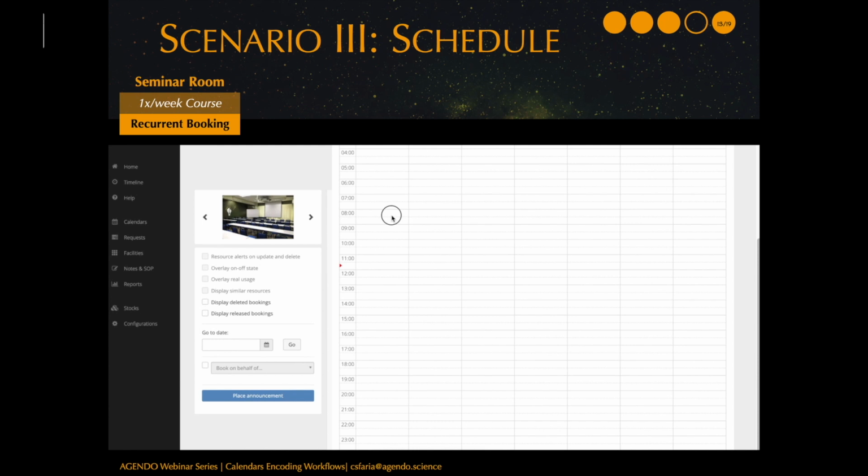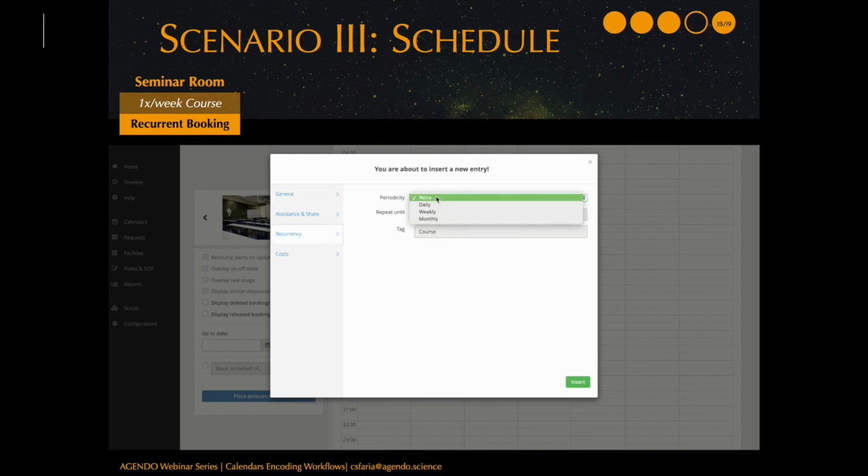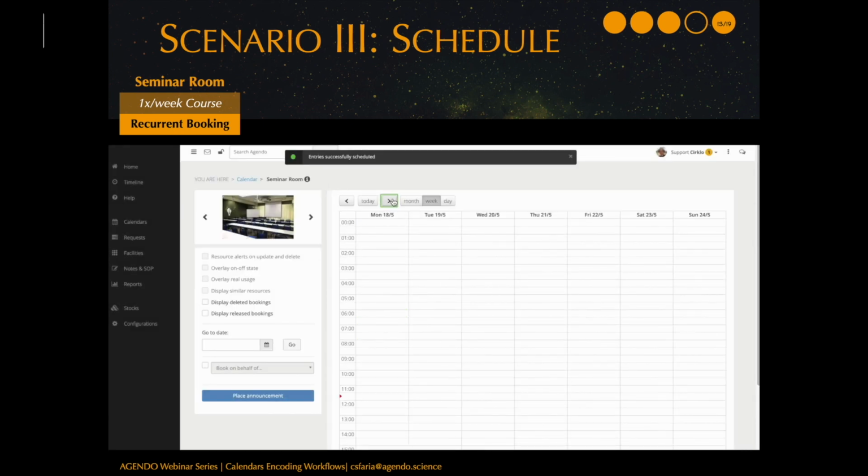Now, let's move to one last scenario. Imagine that you are hosting a course that will happen every Monday for 3 months. You need to book a room for the lectures, but instead of making the same booking 12 times, you can just make one booking and set it to recurrent, like this, defining the end time and the tab.